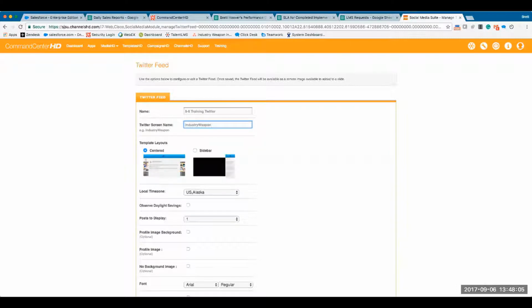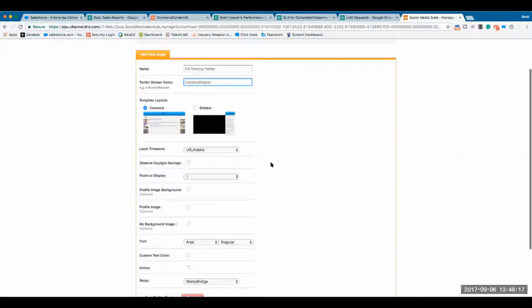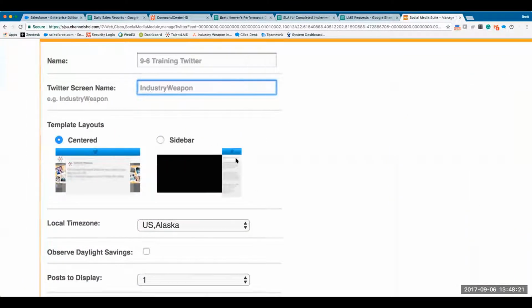So it has to be a public page. You don't need to put the @ symbol before it. If you do, it won't break anything, but you'll see 2 @ symbols in the output it makes for you. So it looks a little funky. You would then choose your layout. So it's kind of hard to tell. Let me zoom in here a little bit.